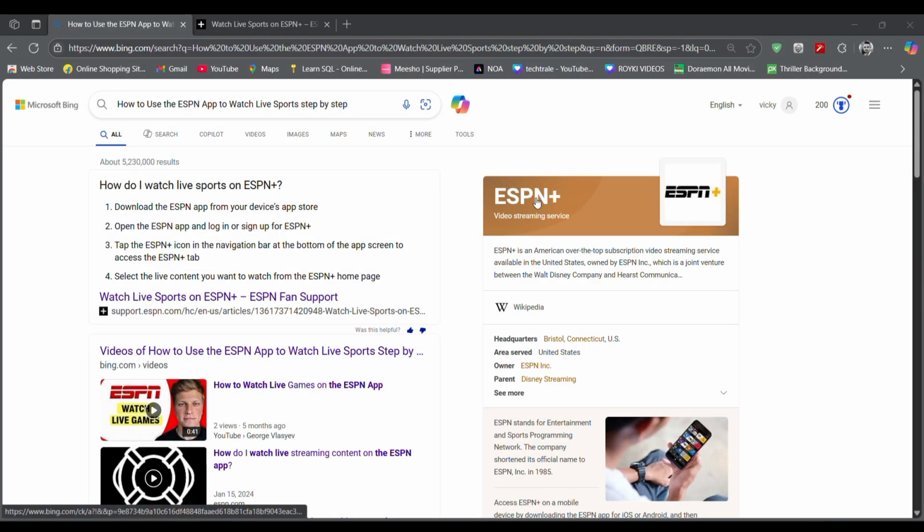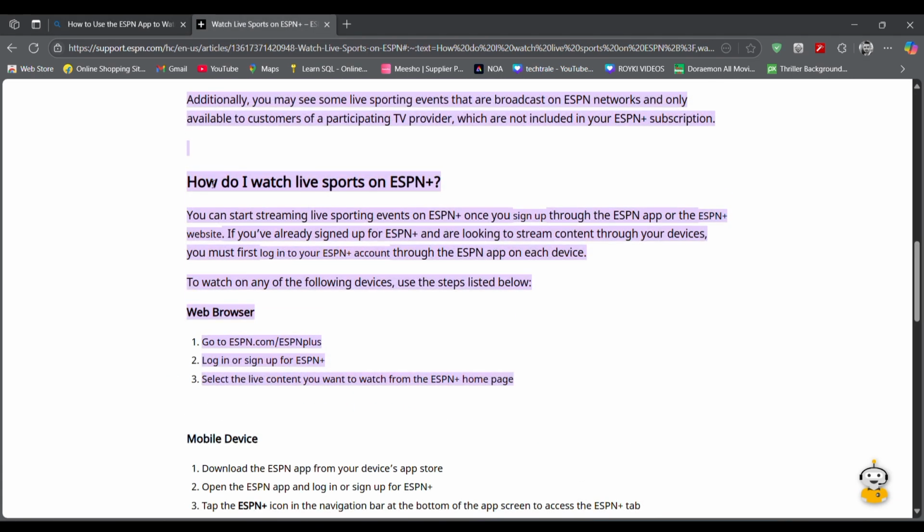How to use the ESPN application or website or software to watch live sports on your TV, on your PC, or on your mobile phone. For this, you just have to follow some of the steps.